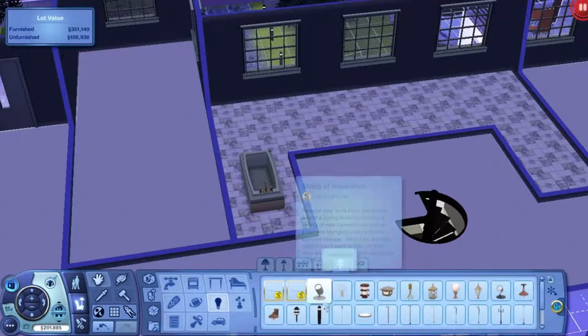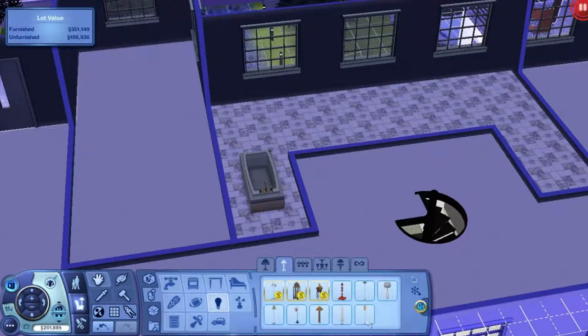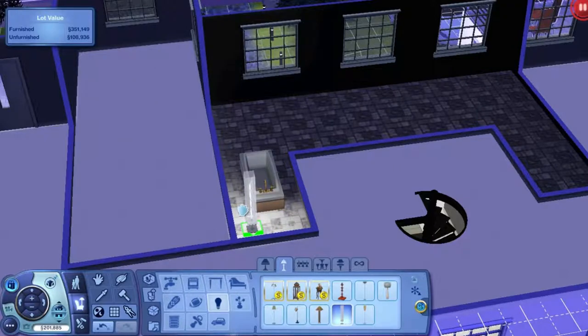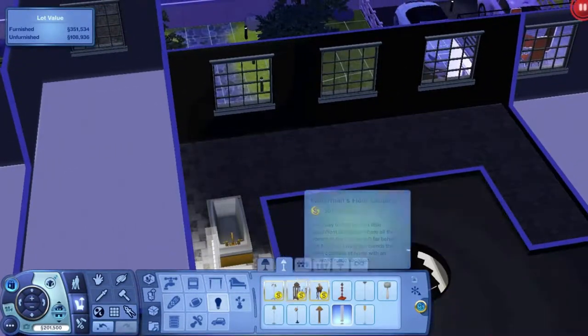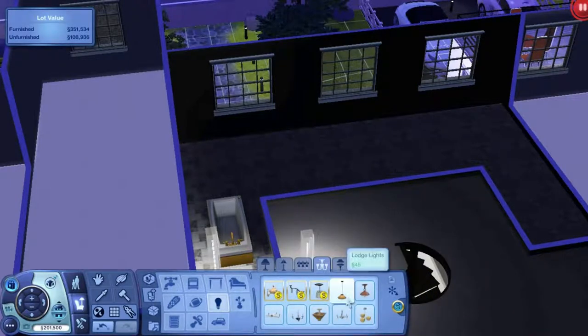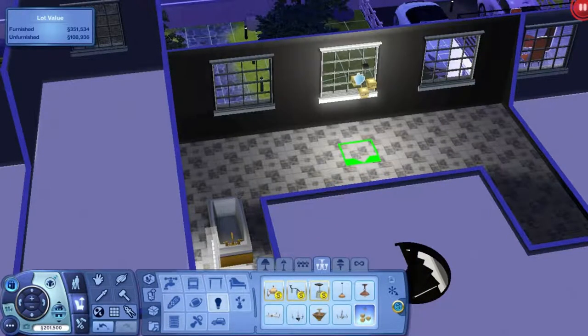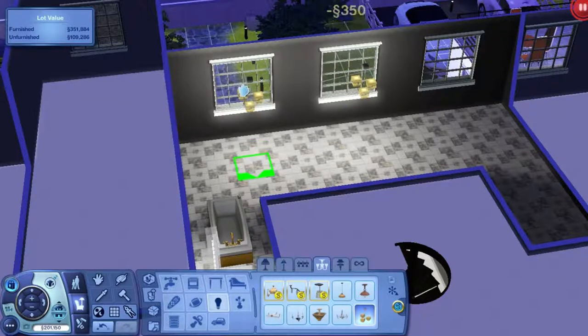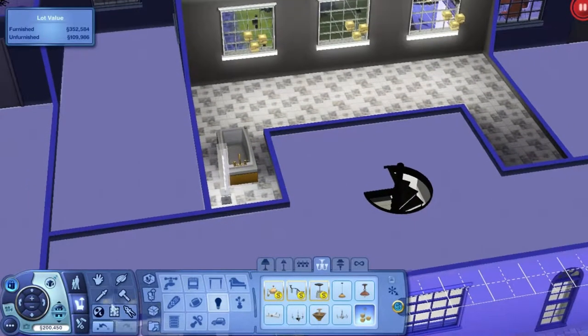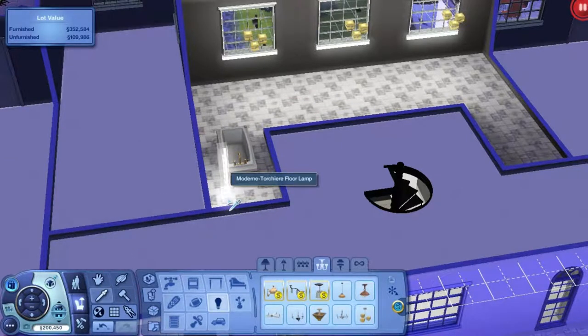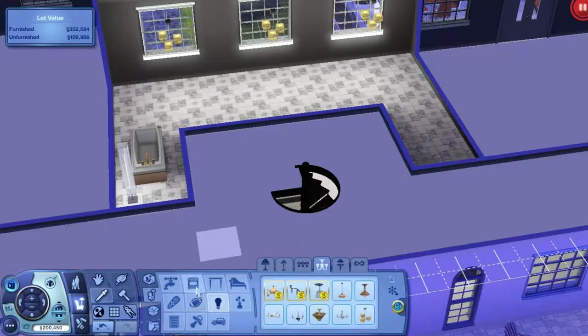And then we can stick a light down here. A floor lamp. Oh, now it's all really dark. Get a roof lamp as well. A roof lamp. Okay, excellent. And then we'll duplicate this floor lamp. Next, we might be putting a shower over it. Probably are putting a shower over it.